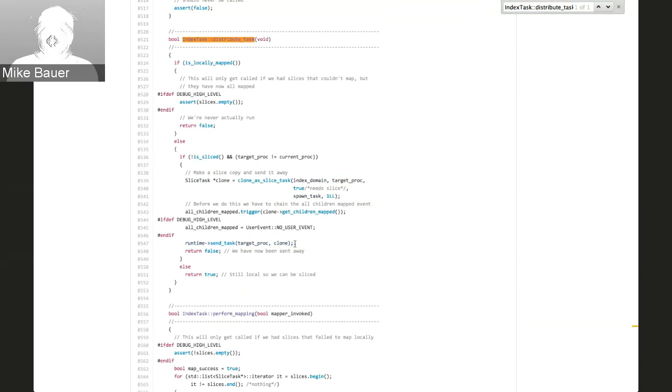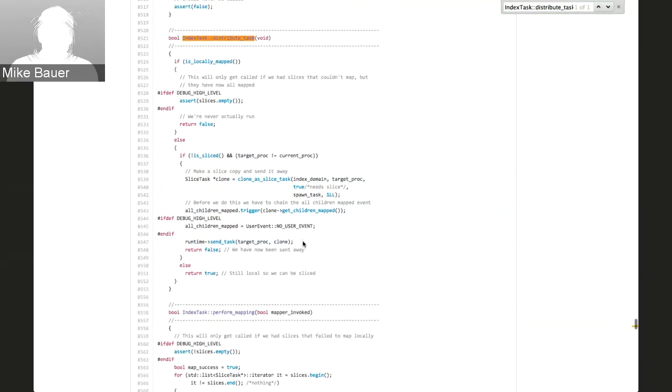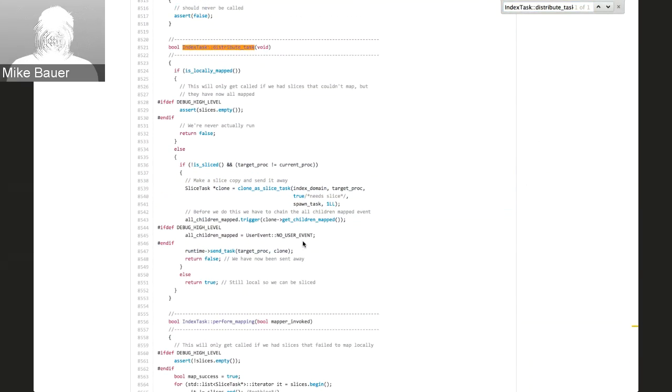So what we've done here is effectively cloned this index-based task object as a slice task object, and then sent it to a remote node to unpack there and progress through the same multitask trigger execution pipeline that the index-based task was going through that we were just looking at. Okay, so that's distribute task. Let's jump back and look at the next call that was in here.